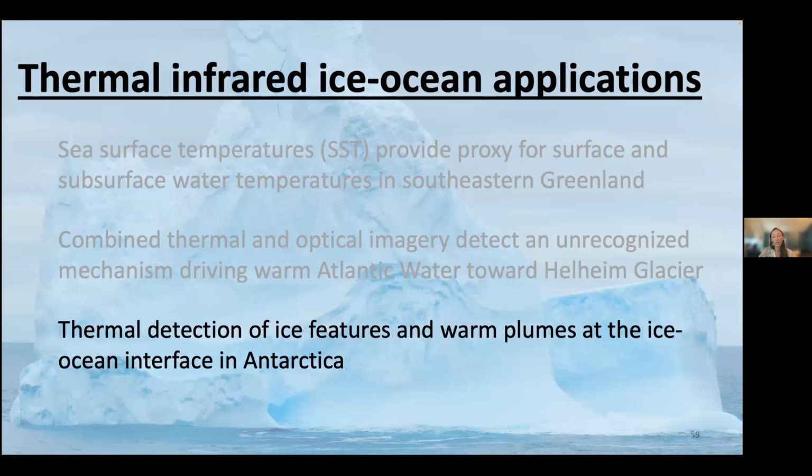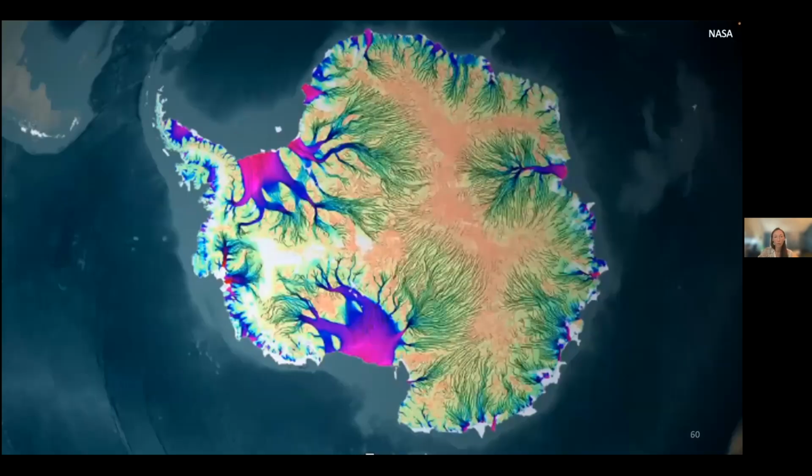Now, to end this talk, I wanted to move down to the south to Antarctica and talk about some of the exciting research that we're doing there now, looking at persistent polynyas and basal channels, which I'll describe here in just a second. But we're moving down to Antarctica.